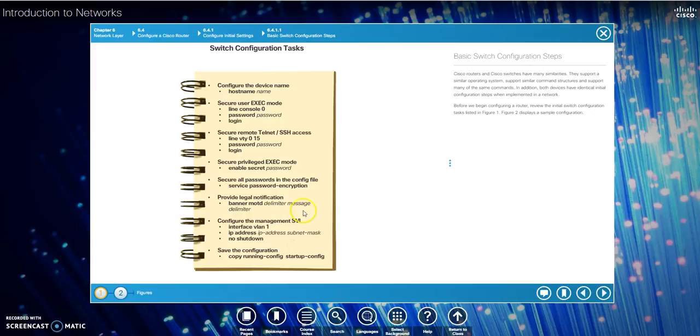Banners saying, hey, you're not supposed to be in here unless you're supposed to be in here. Nice. Interface VLAN 1, give an IP address and turn it on, then copy and save it to your startup.